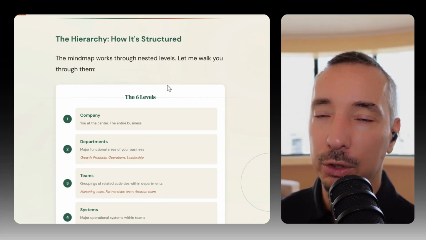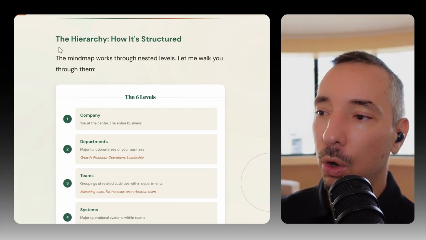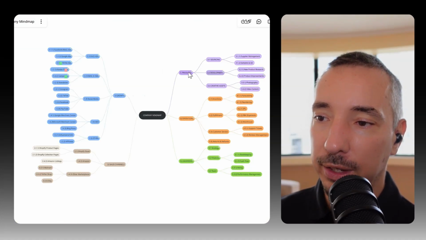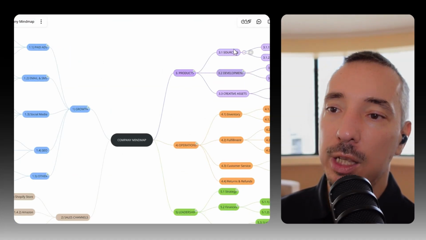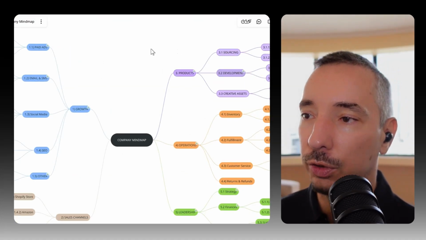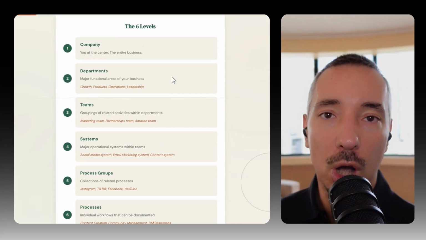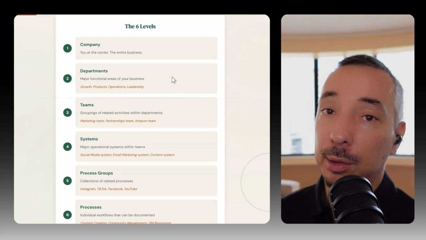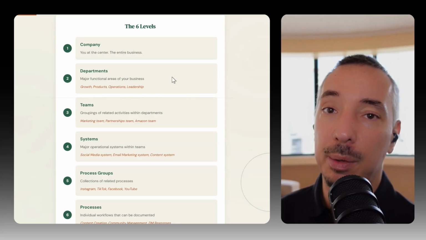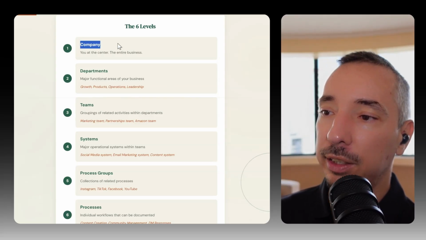So here is how the hierarchy is structured. It's a typical mind map, so you have a branch and then it goes a level deeper and a level deeper and so forth. You're going to typically have 6 different levels. Some activities are more complicated and will have more levels, and some are simpler and might just be 1 or 2 levels deep and that's it. But basically, at the center is the company.